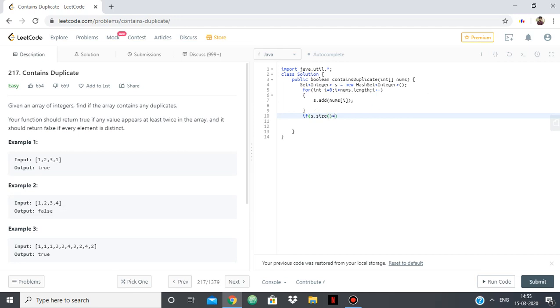So if s.size is equal to nums.length, meaning that the size is equal, we have to return false. If the size of the set is equal to the size of the given array, it means that all the elements originally in the array were unique. But if the size is not equal, meaning that there were duplicate elements in the array which we did not add to the set, and thus the size of the set was lesser than that of the array.